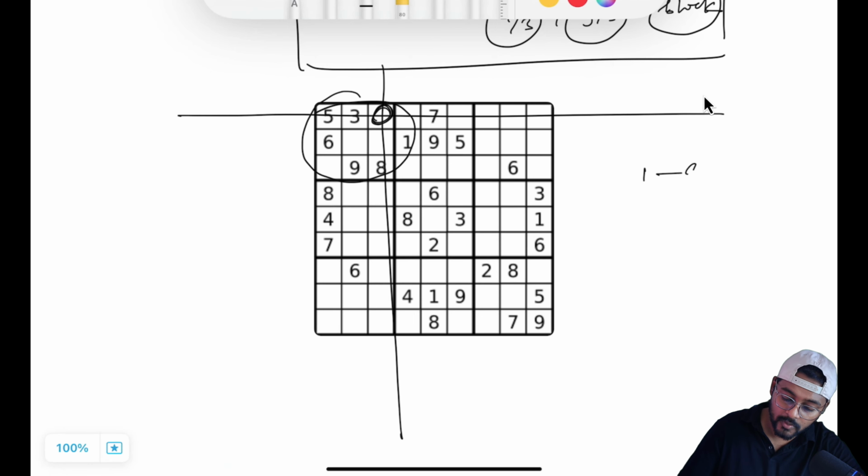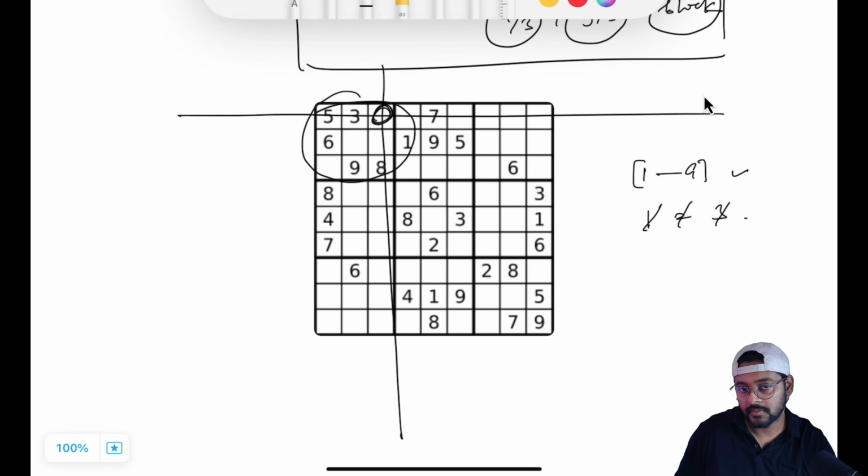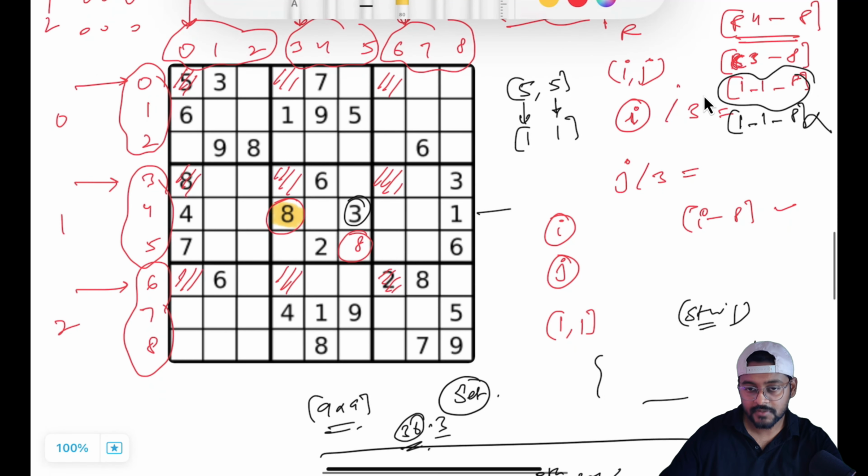So what are the total possibilities? 1 to 9 I can use. Can I use 1? Yes, 1 is not part of this row or this column. But it might be the case that later on we are not able to solve it. So what do we have to do now? We have to backtrack and check different possibilities. Trying out all the possibilities means backtracking. Using backtracking we can solve it, but to validate we don't have to do something special.